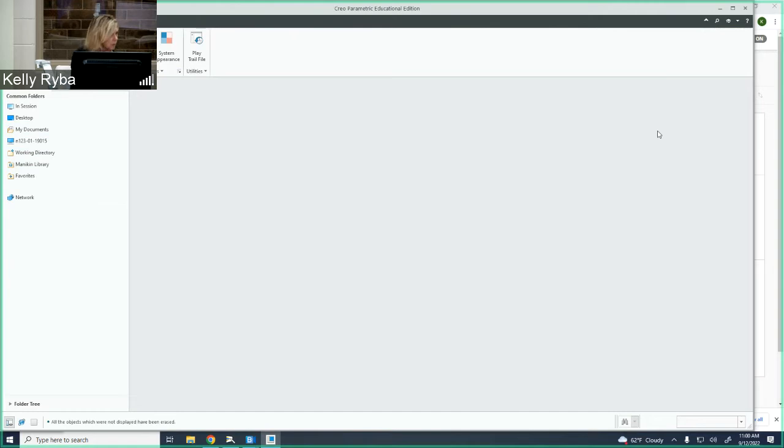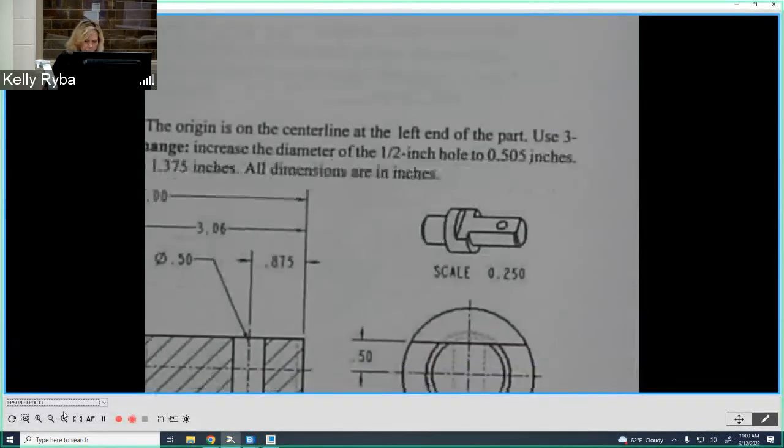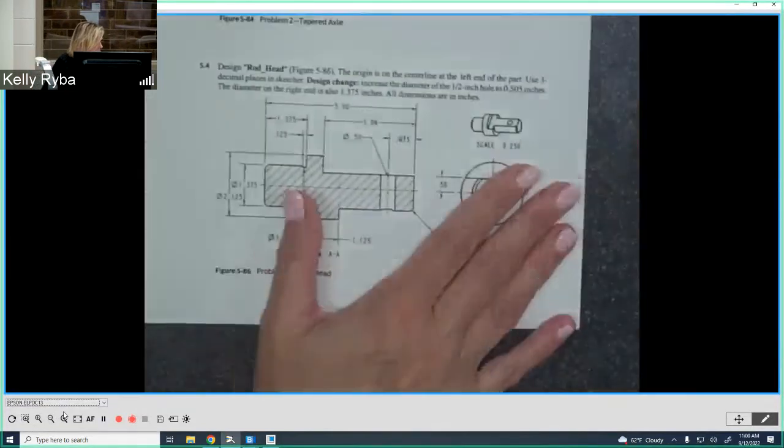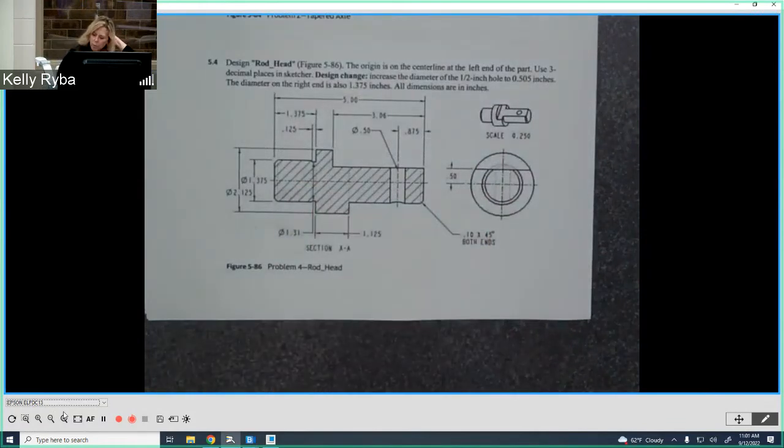Okay, so now let's look at our next problem underneath the screen here. And this is going to be, let me zoom out here a little bit. It's going to be right down here. This is the rod head 5.4.